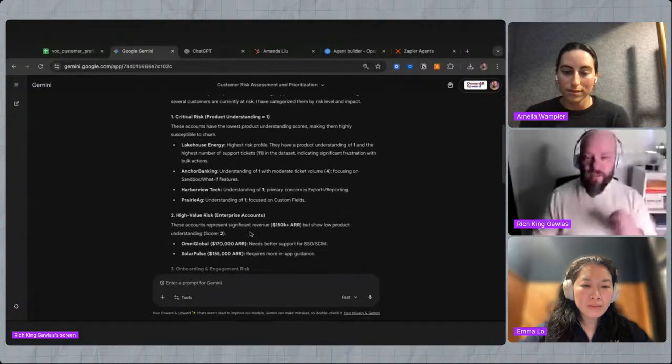So the second you start to really put a little bit of structure around your prompts, the likelihood of you having a much more relevant and powerful output is much, much higher here.